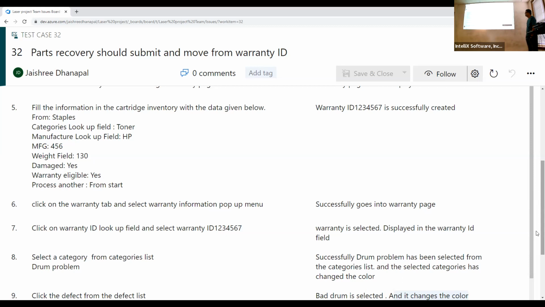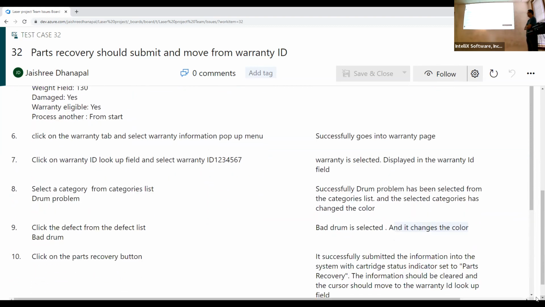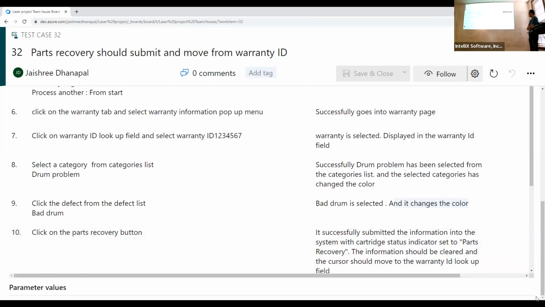Okay, so I'm selecting the defect category, whatever I mentioned in the precondition. The defect category is changing, it changes the color. So I'm clicking on parts recovery. It successfully submitted the information with the status indicator set to parts recovery. The information should be cleared and the cursor should move to the warranty ID lookup field.